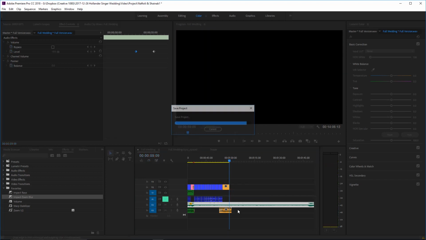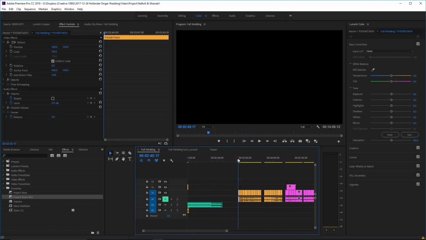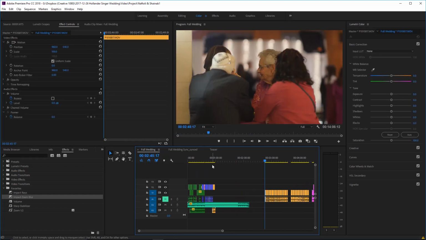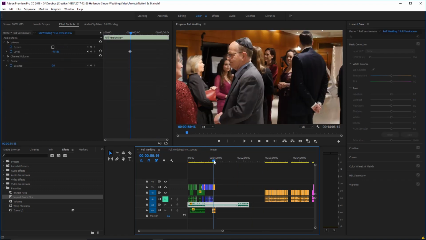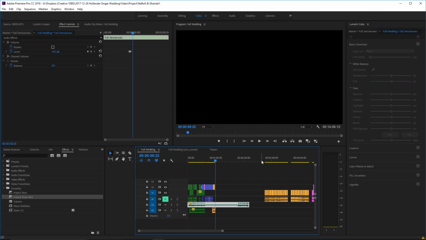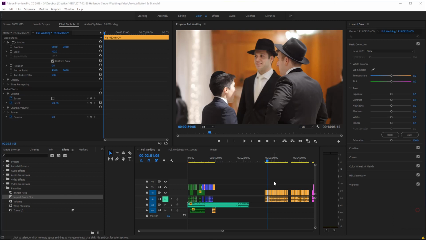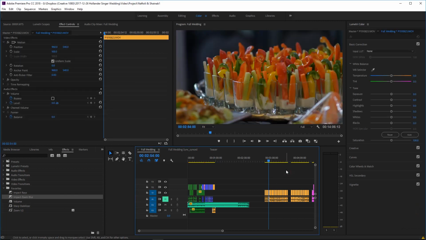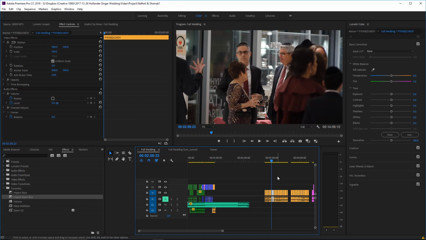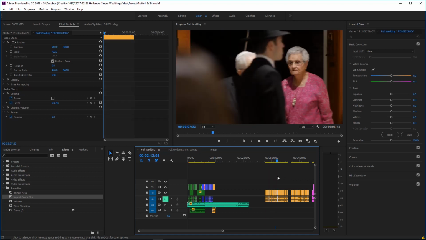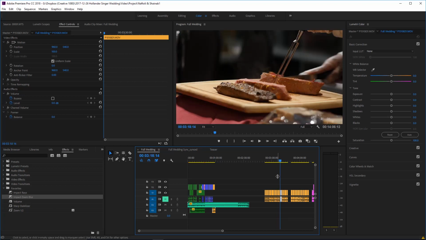Okay, and now we're ready to put a little more of just guests sort of mingling. Let's just see who's in this shot. This is still before the formal beginning of the wedding, so everyone's just kind of hanging around.